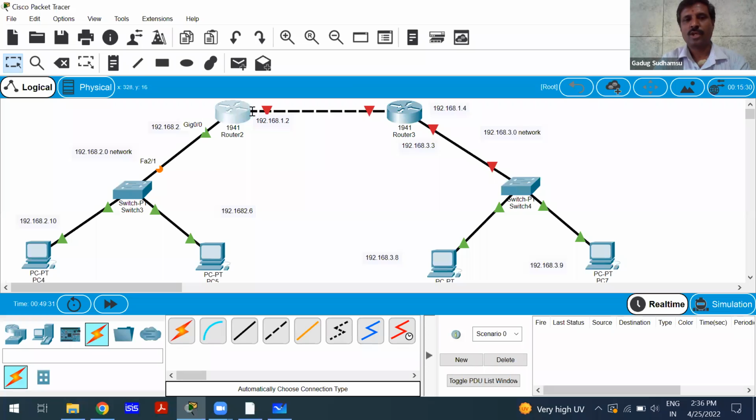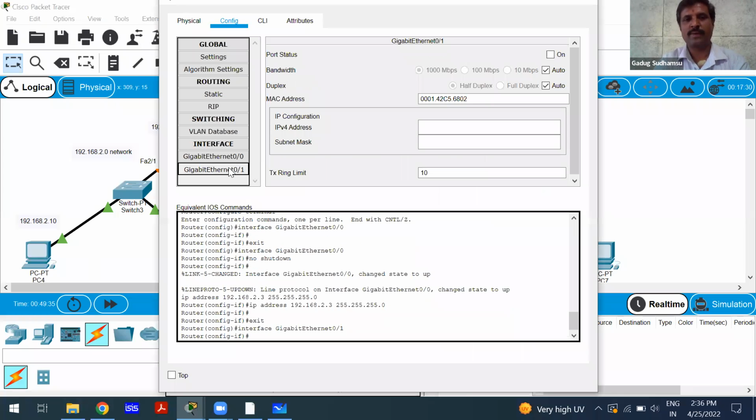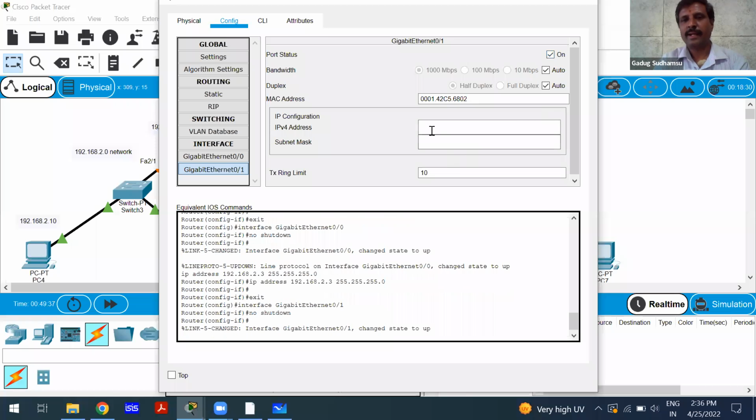Then next, go back to here. Same router, and the 1.1 connection, right? Then next, 192.168.1.2.